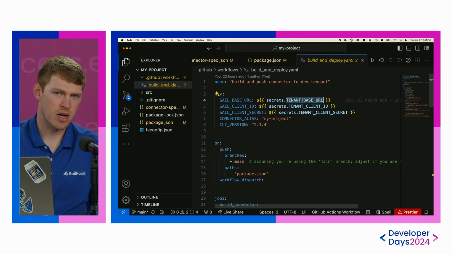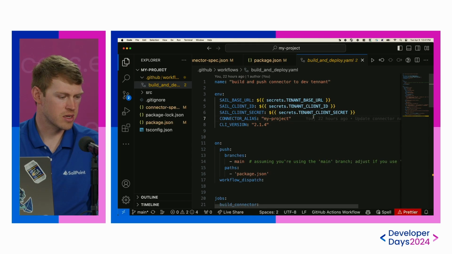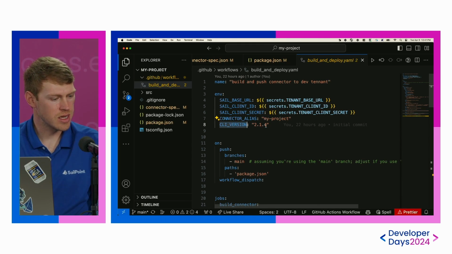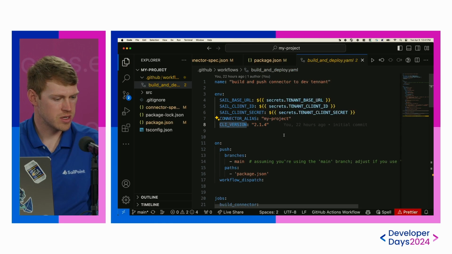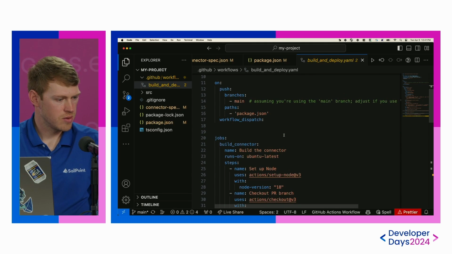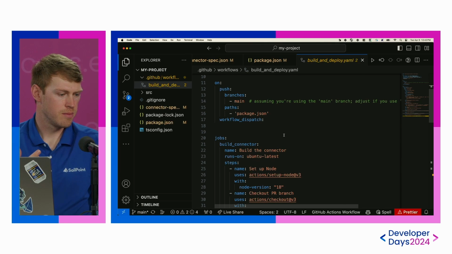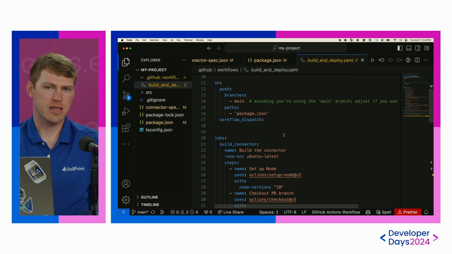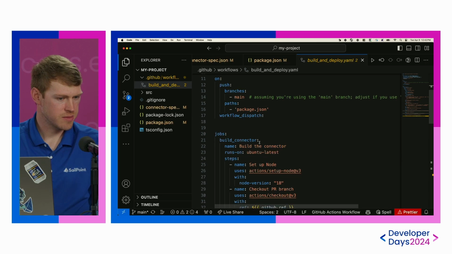And these secrets are coming from the repository. The connector alias, this is hard-coded to my project. That's the connector we're working with. And then the CLI version is also dynamic, to where you can put in any value you wish, and it'll download and install that version. So we want this to run when the main branch gets updated and the package.json file is changed. So that's what this part is saying.